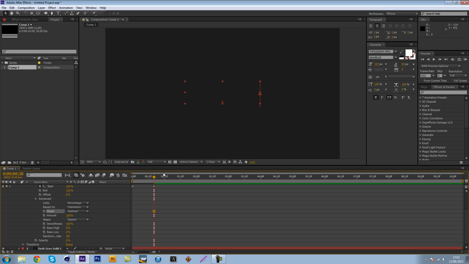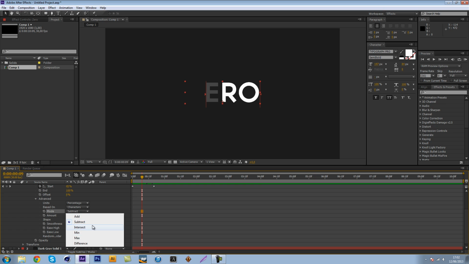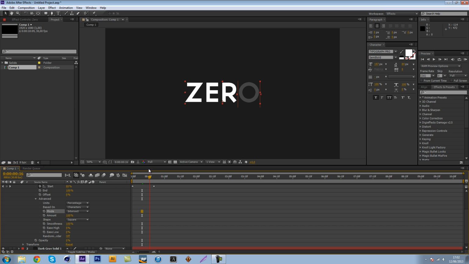The mode, you can subtract. That's gonna make it subtracted. You can intersect, and that's pretty much doing the same thing. You can just play around with this minimum and maximum if you want. But we'll keep it on add as it's adding in. So now we can look at the smoothness. If you turn that down to 0, it's pretty much just no smoothness.